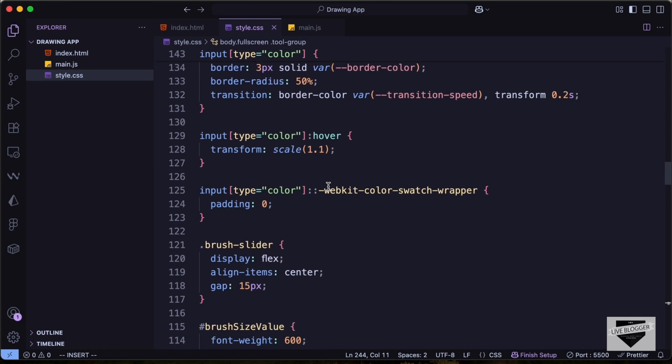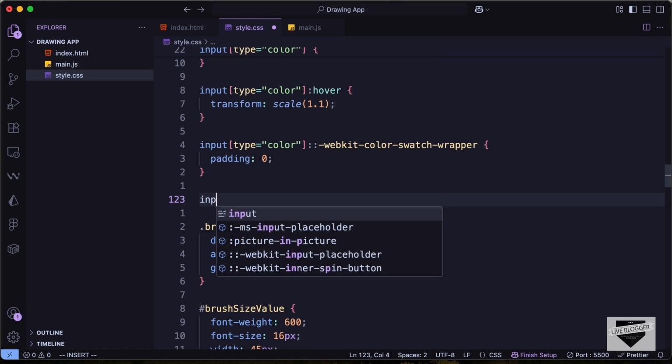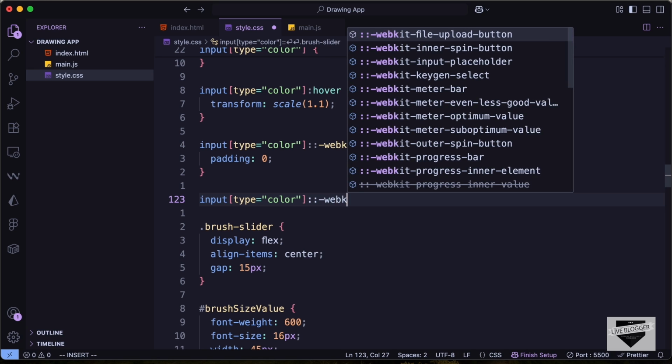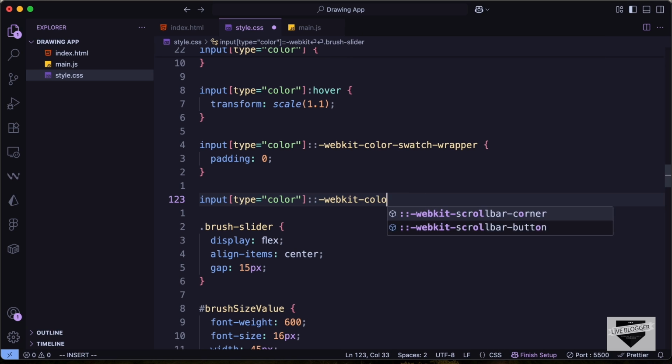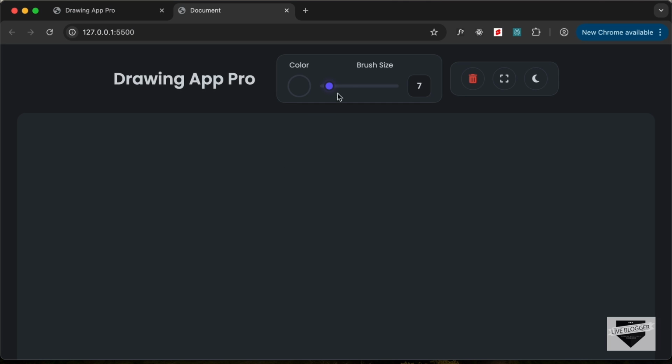Let's go to the color input field, and here let's add one more selector called input with a type of color, ::-webkit-color-swatch, and let's set the display to none. And now we can see everything looks all right.